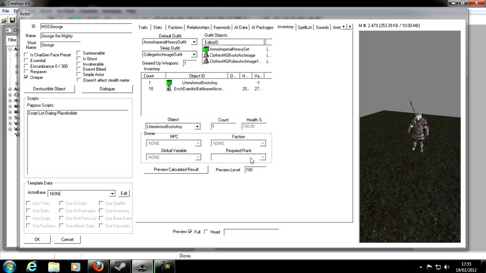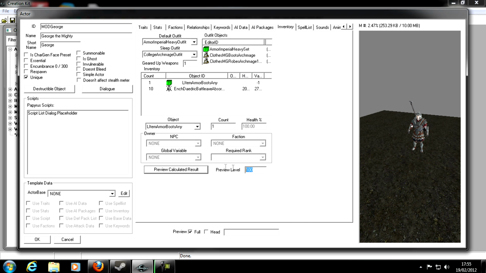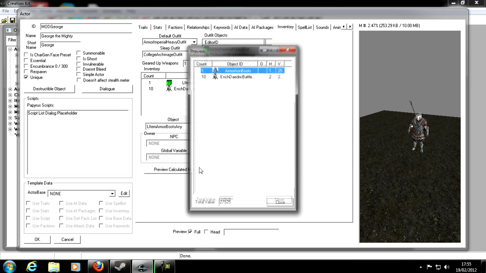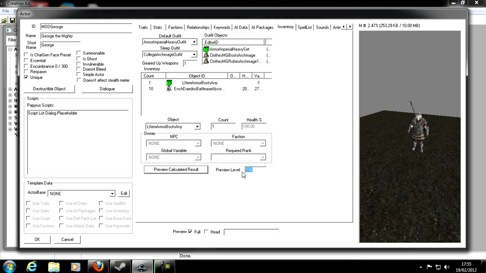oops, it mustn't have changed, sorry about that. It'll have steel plated boots. So as you see, it changes. It's random as well. So if I do this again, he's still level 100, it'll change to iron boots. So the higher your level, the better stuff you'll have if you add something like that.